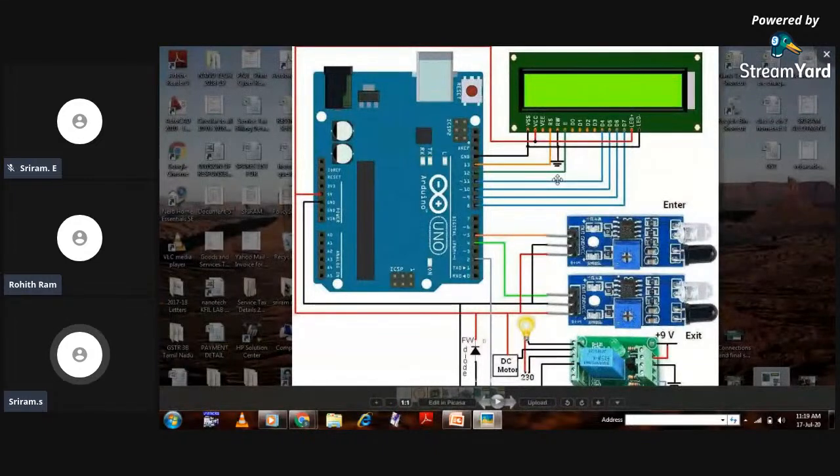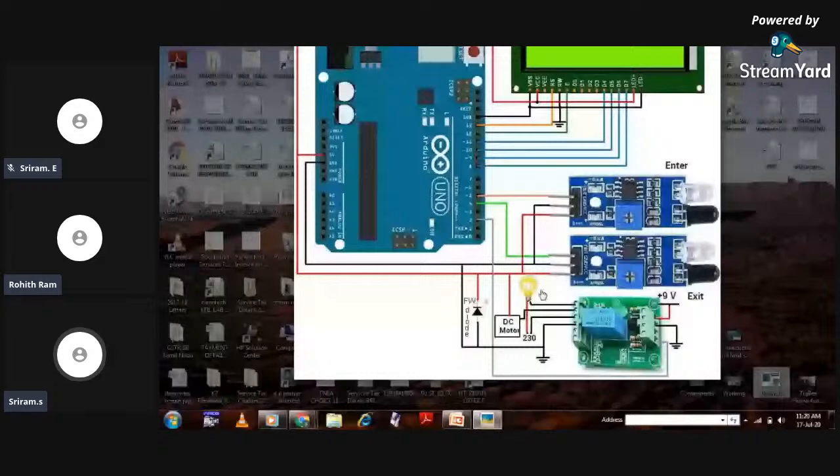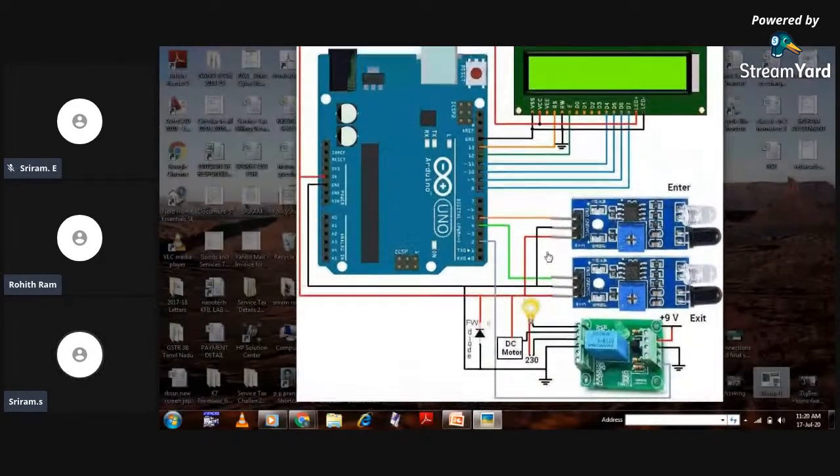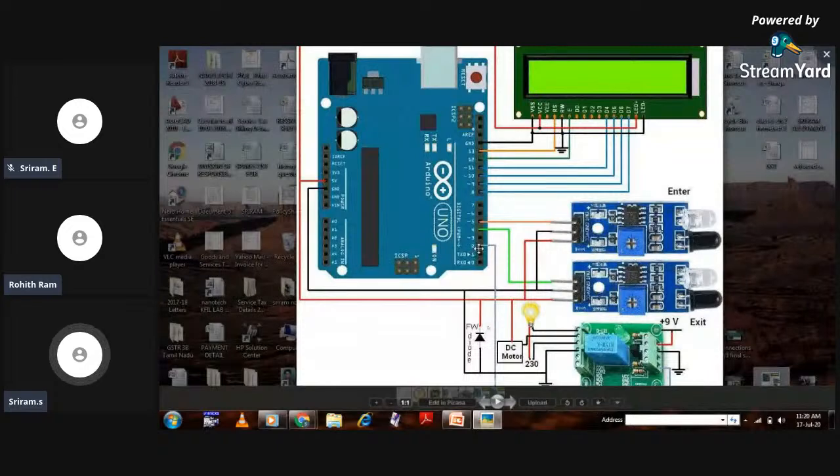Now, according to the reading in the microcontroller, the relay module will be commanded. When the member count is increasing, the microcontroller commands the relay module to switch on the light. That means the relay is on. But when the member count decreases, the microcontroller commands the relay module to switch off the light. That means the relay is off. Now guys, look into this short video to get a clear clarification.